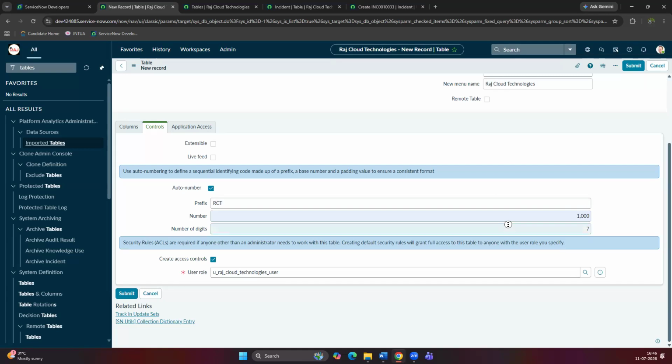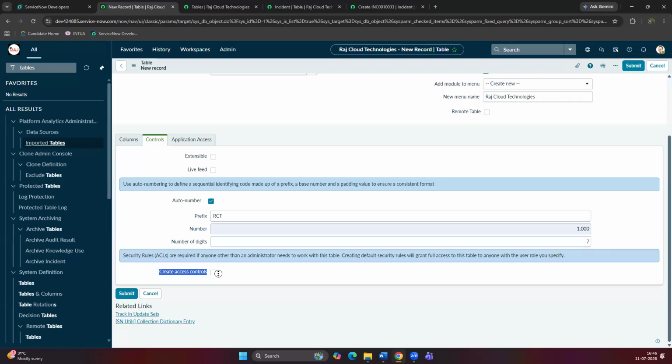Okay. So now coming to create access control. I will come to this later. We have a separate concept for access controls. So what are access controls and all? I will come to this in the upcoming classes.